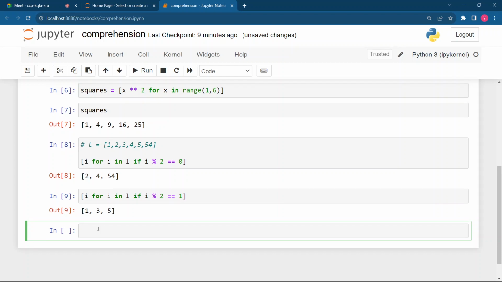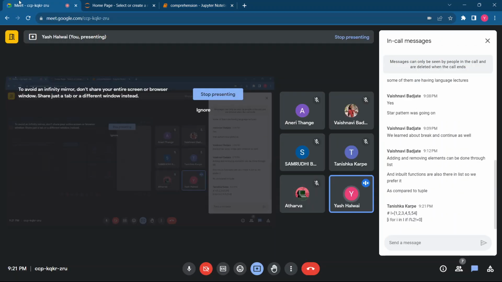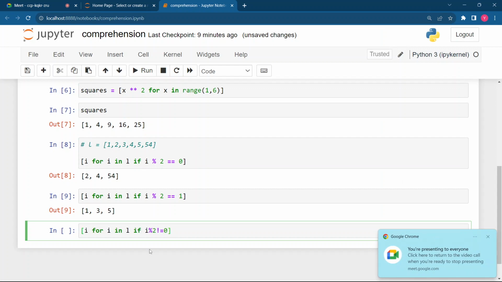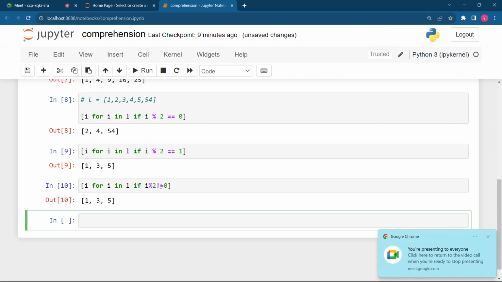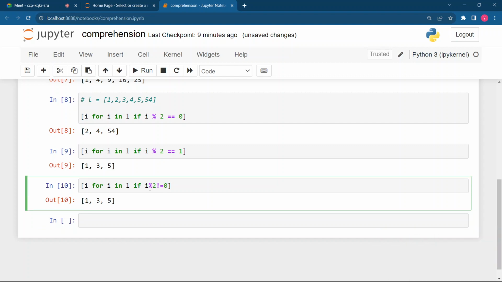That is the code. Who told the code? Atharva. Yeah, Atharva, it is correct. The same condition Tanishka also provided, that will also work. If you want to see, you can see now, I am getting the same output. If you write i%2 equal to 1 or i%2 not equal to 0, we'll get the odd numbers as our output. So let's be perfect in list comprehension first, then we will move to the dictionary.